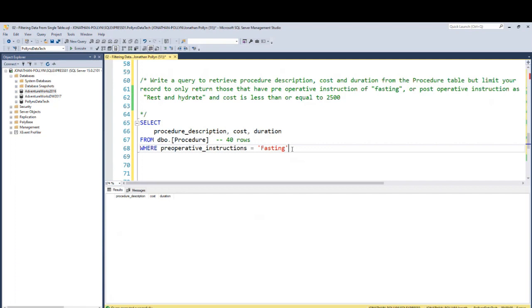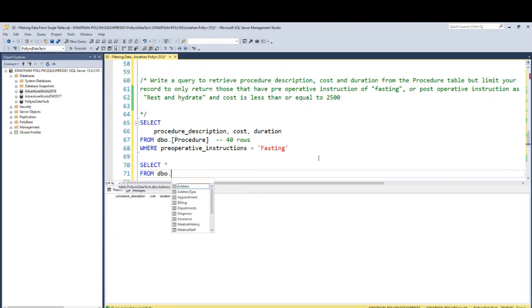So at this point, we want to make sure about something. We want to try as much as we can to verify something. And that thing that we want to verify is this. We want to see what is inside of this pre-operative instruction. Is it spelled as fasting or fast? Something like that, just to make sure, right? So we run select from DBO. This is just us making sure that this code works, no problem.